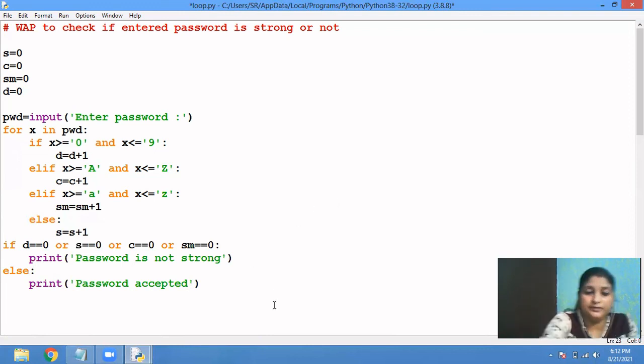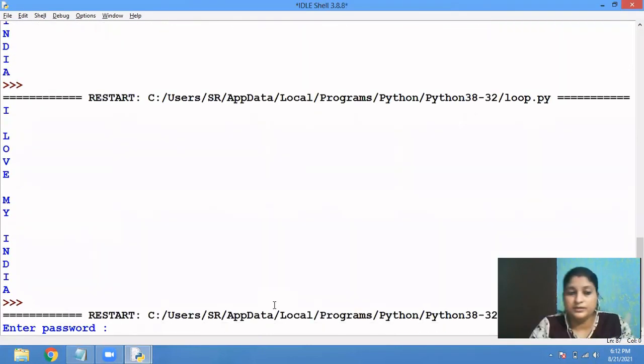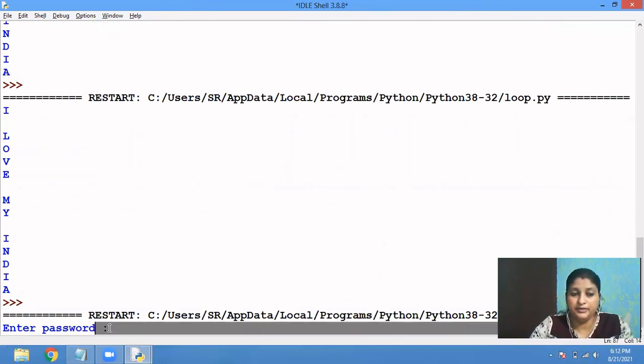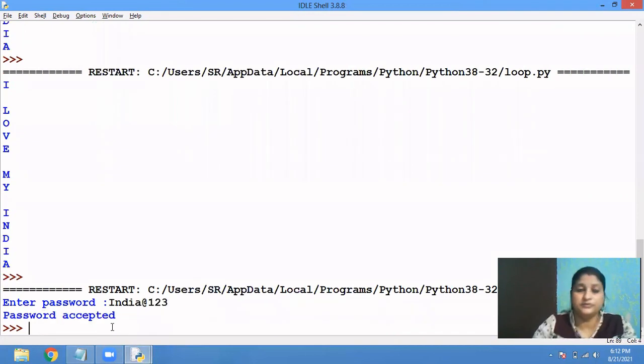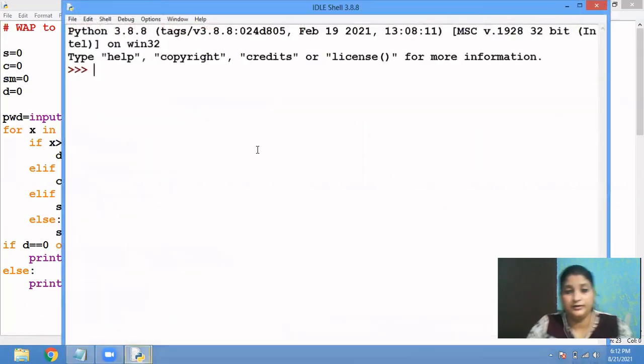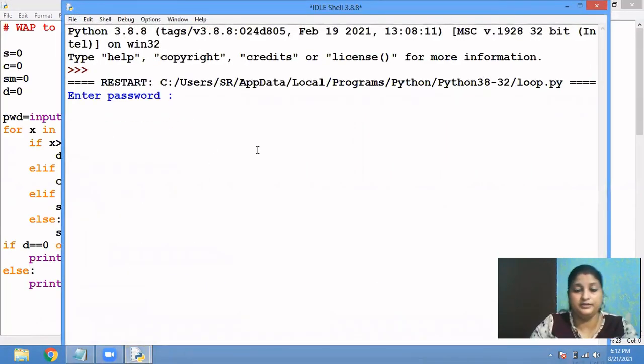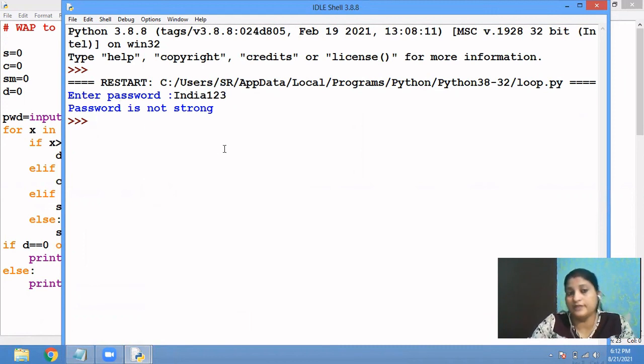Now let's run our program. Suppose I enter the password. You can see it's prompting me to enter the password. So if I enter the password here, no symbol is given, so it will display the message password is not strong.